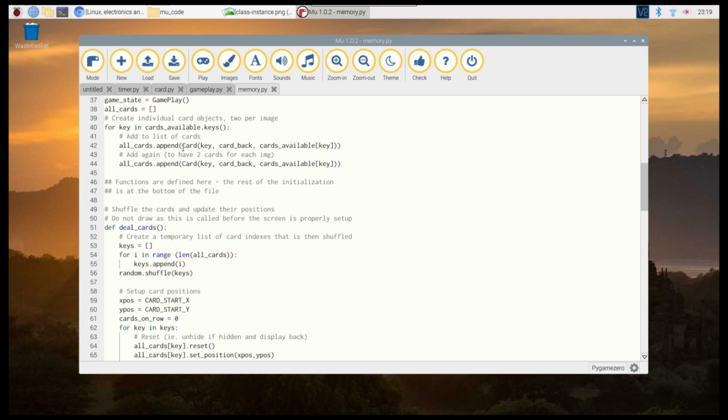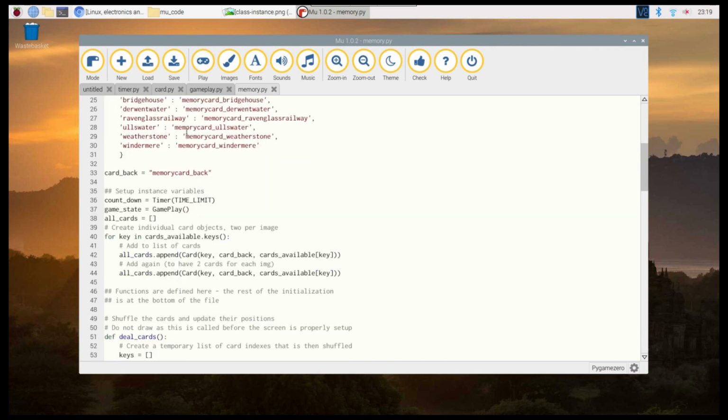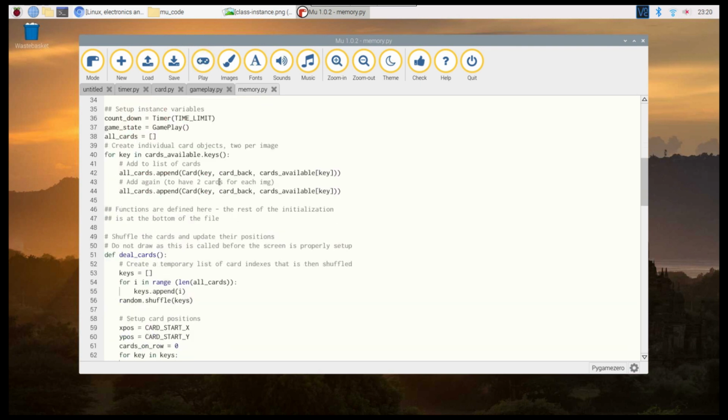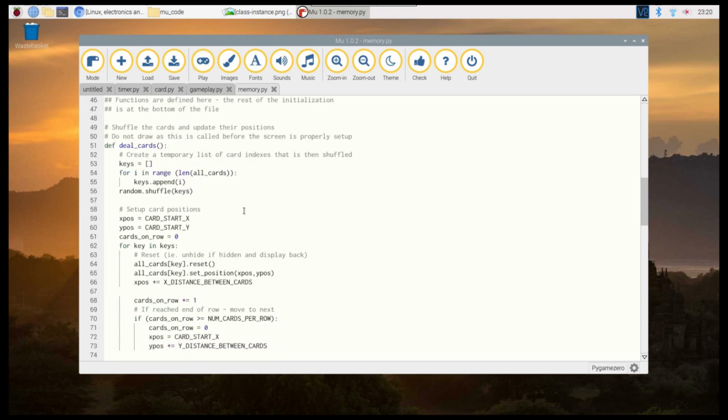So it'll start with adding, for every one of these cards that we've got available, which is these, it adds 2 copies because this is a pairs game. Obviously we need two cards of each pair. And it just creates all the instance variables.